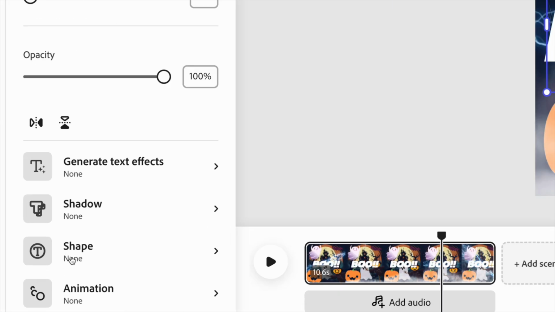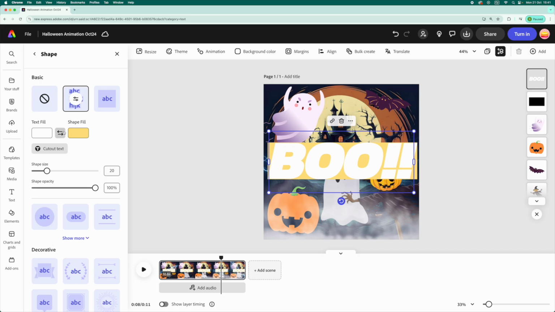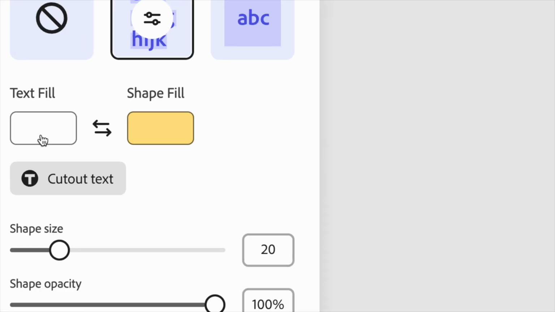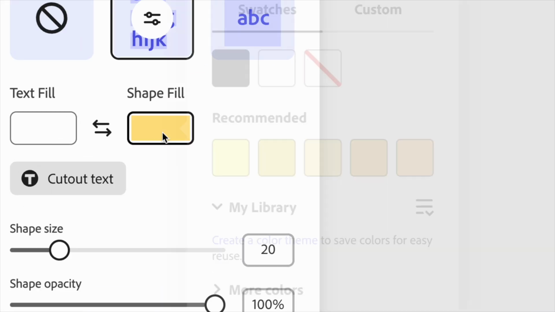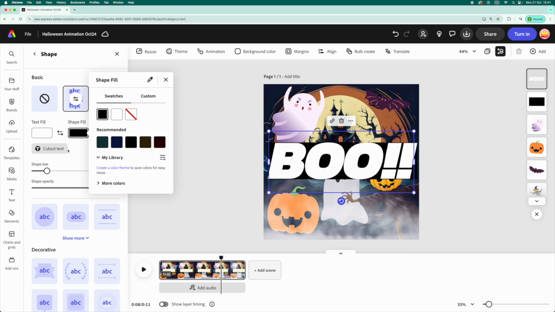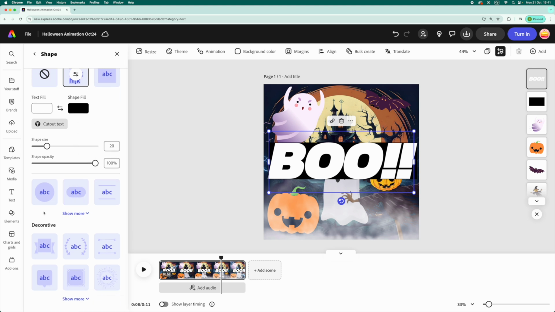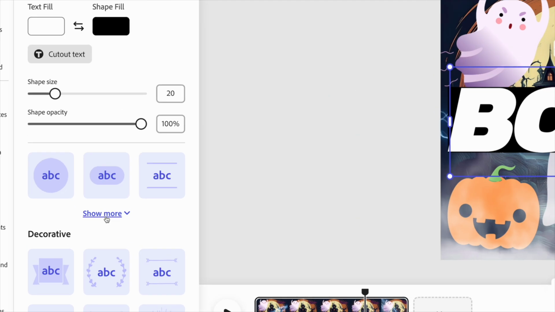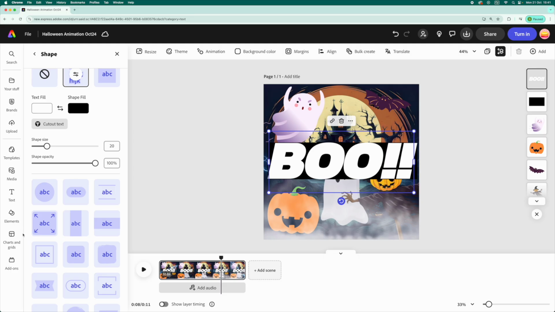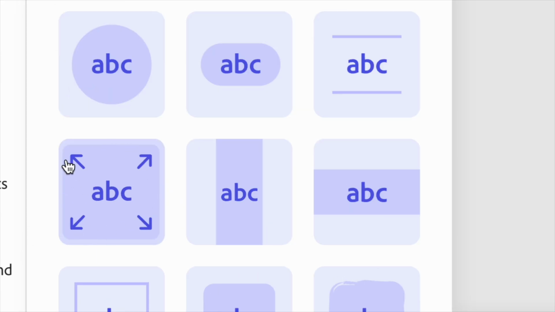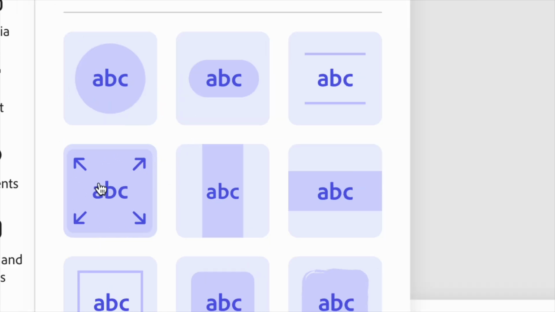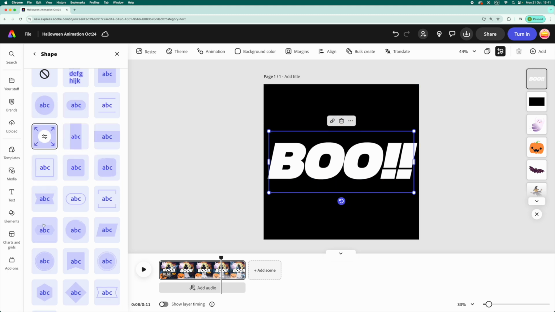So I'm going to scroll down on the left-hand side, add a shape. And the shape we want is going to be black. So let's change the shape fill color to black. And now we want a specific shape. So if you click on Show More under the basic shapes, here we go. Here's the one we want. You see, we want this shape to fill the whole canvas. So if I click on that, there we go.